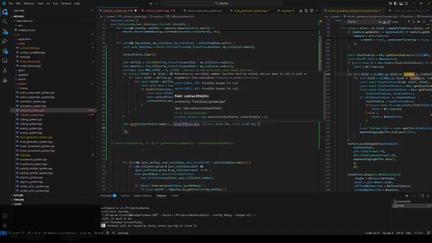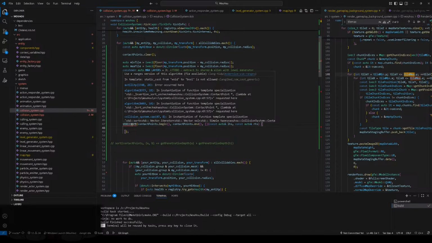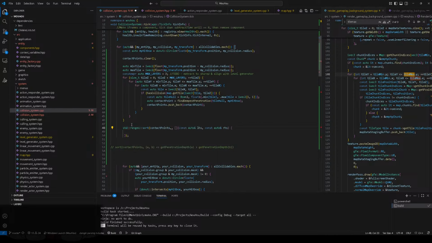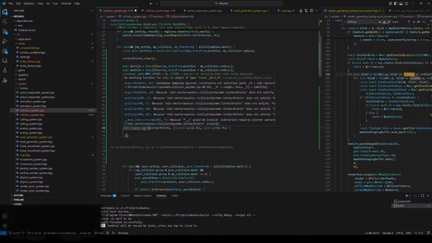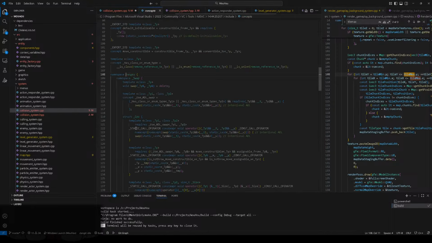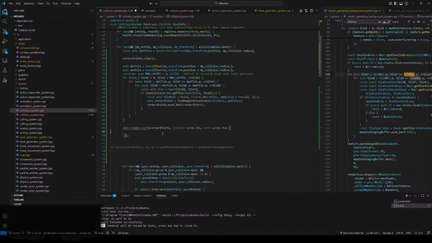Oh, you're angry. Oh, you're a function, sorry. Oh, you don't want to use standard function anymore? Use a ranges version of the algorithm. Okay. Fine. What does ranges want? Do I just have to quickly type in return true for now?